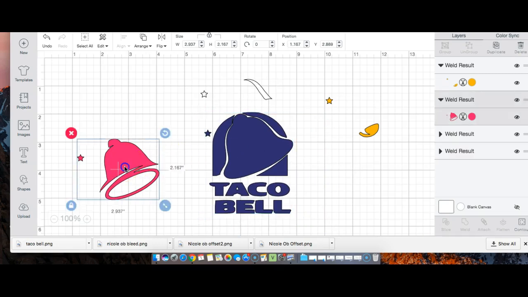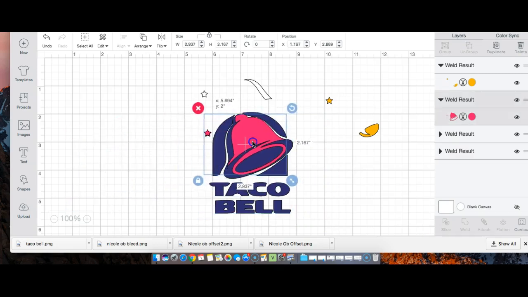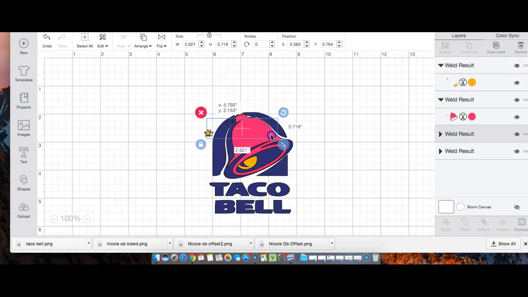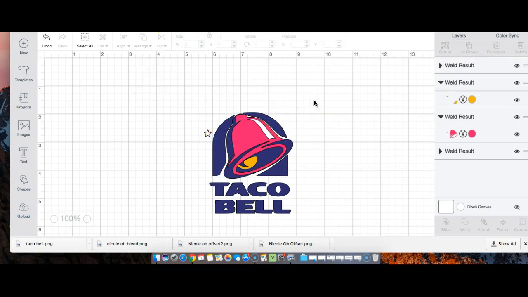Your second layer will be the bell, which is the pink bell. And you just lay that on top of your registration mark. And then these two, you can go in pretty much any order because they're both going on top. But this can be your third, and this can be your fourth. Arrange that to the front. Okay, and that can be your fourth. And that is how you do registration marks for your projects.